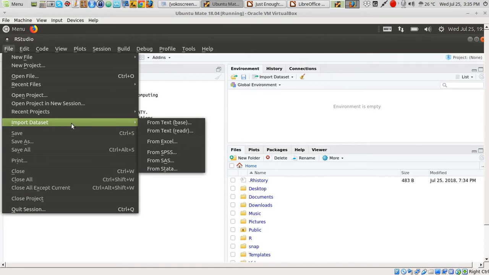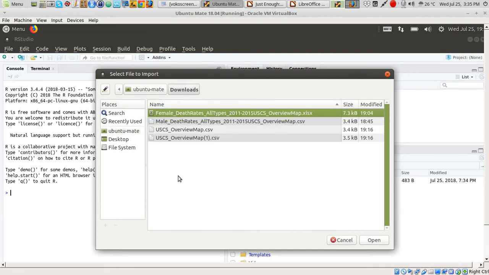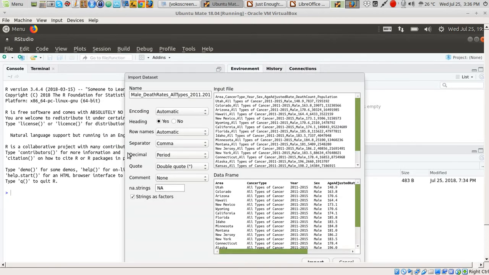importing data. If I go to File, I see halfway down Import Dataset, and I can go to From Text using the base program. Let's press it, and here we have the window looking through the folders, and we can simply click on Downloads to find the file we want. The first file we're going to import is Male Death Rates, All Types of Cancer between the years of 2011 and 2015. That is the CSV file. We'll open it, and as you notice, this Import Dataset window shows up.